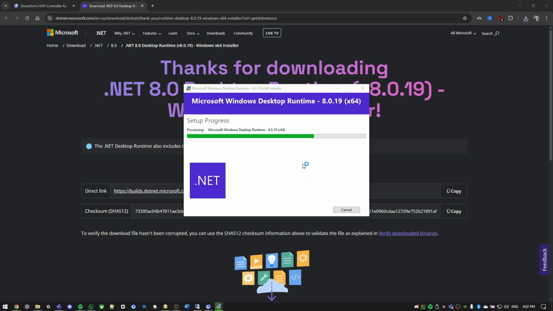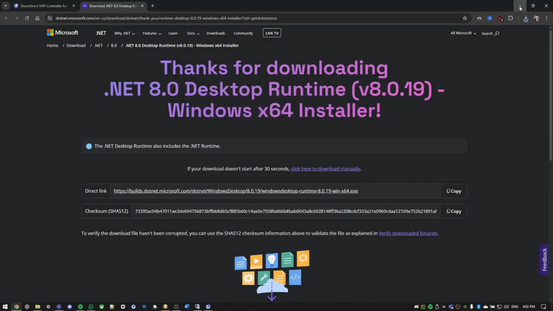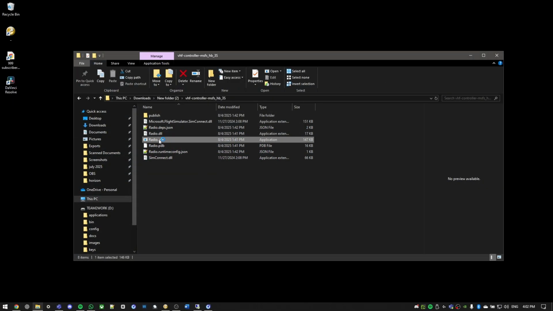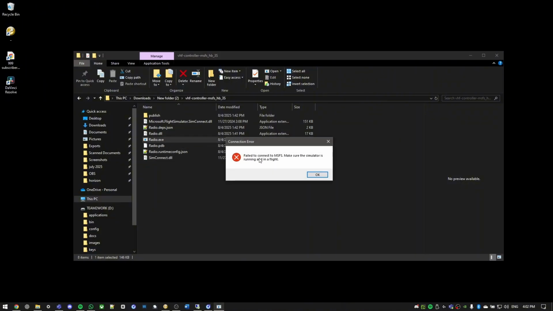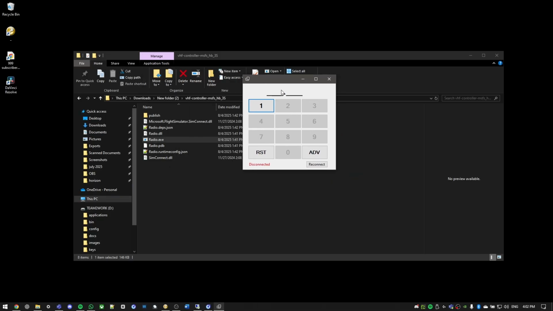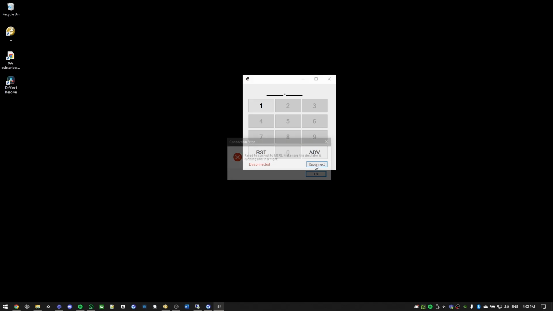If you did that, on first startup, it will check if your sim is connected. If it's not connected, you will see that, and you can hit OK and see directly the application. You will see it is disconnected. As soon as you start your sim, you can hit reconnect and then you will see the connected label in green. As soon as you start your flight and your radio is turned on, you can type in the frequencies and send it to the airplane.